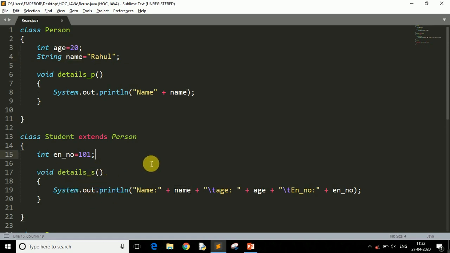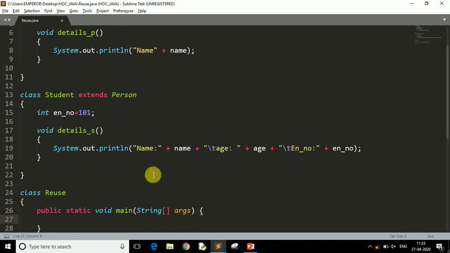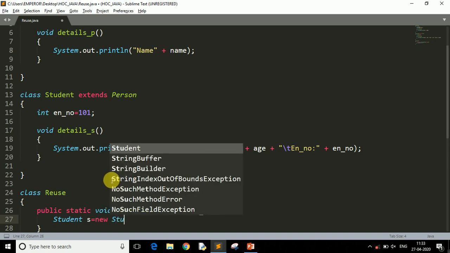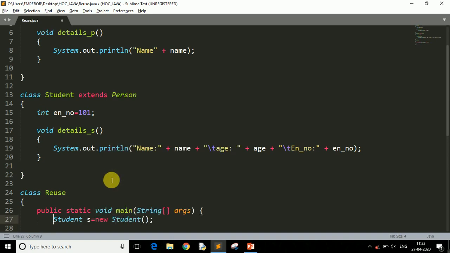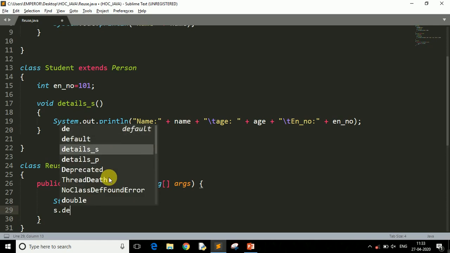As you can see here, we have used name which belongs to the person class and age which also belongs to the person class, but because we are extending the person class, we can use it here. So this is code reusability. Okay, so now in order to print these details, I have to call the method. So let's create the object of the student class: student s equals new student. Okay, and after creating the object, I simply have to call the method. So to call a method, write s dot details of student.